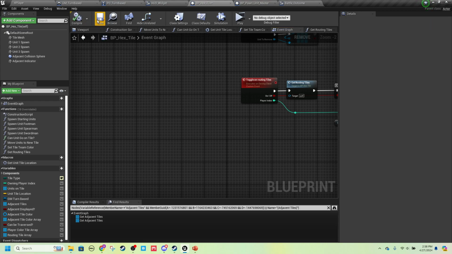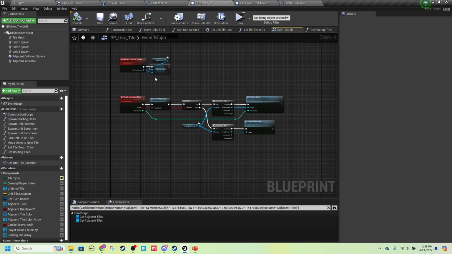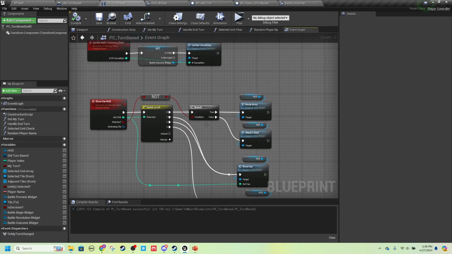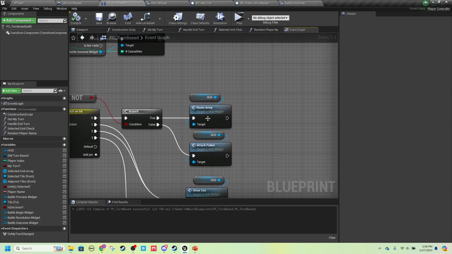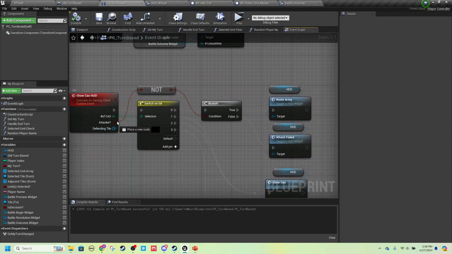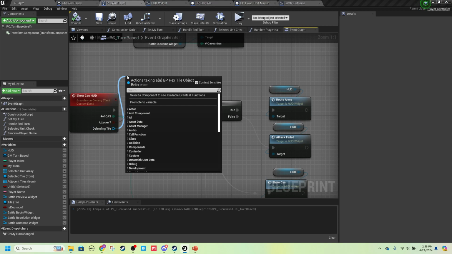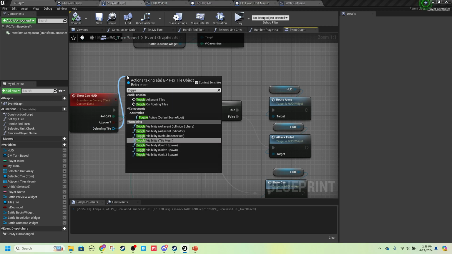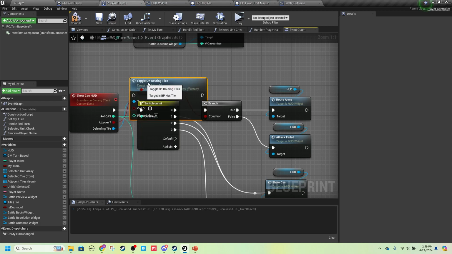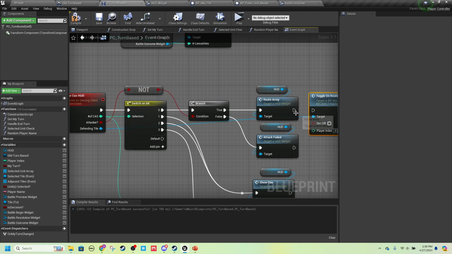Just a duplicate. Okay. So that should be good. So let's go back to our PC turn-based. And so when we route the army, I'm going to come off our defending tiles and do toggle on routing tiles. Bring that over here and check that to on.